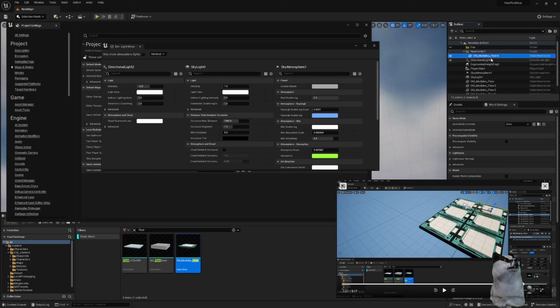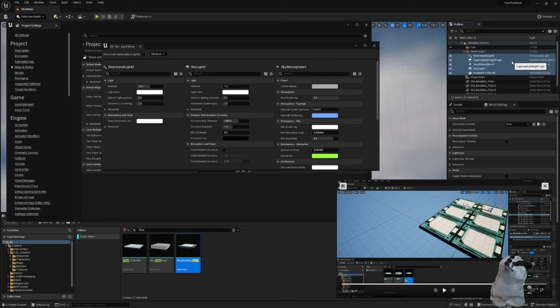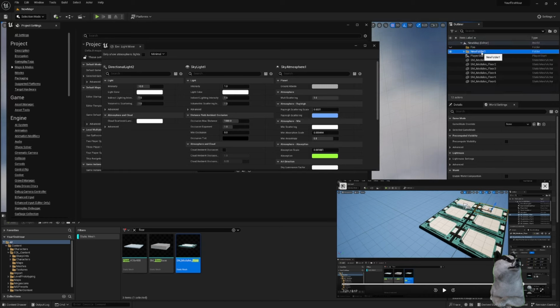Oh, hello. Okay, I may have accidentally just found it. Exponential sky atmosphere skylight. 1, 2, 3, 4, 5. Click. Done. That's what I was looking for, and I accidentally just found it because I accidentally had something selected, and that something that I had selected went in the folder. Okay. Cool.